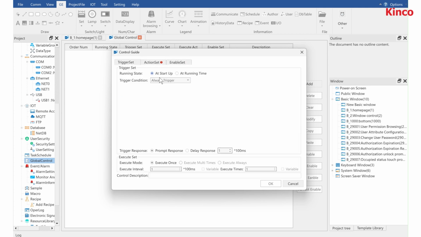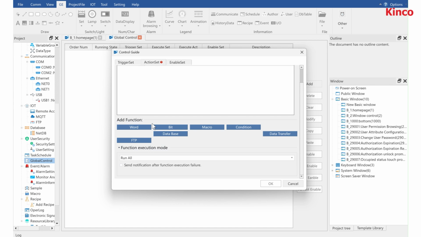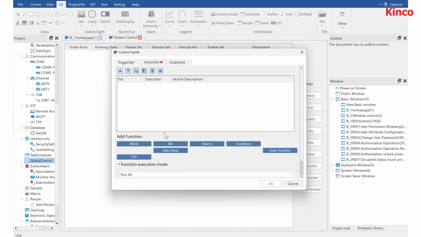When selecting Startup State, you cannot choose the trigger conditions. This is because the startup itself is a trigger, similar to a rising edge signal. The triggering response, however, can be set according to your needs, either in prompt response or a delayed response. The execution only supports once, as the device initialization generally needs once. Switch to the action setting. You can see that there are fewer actions compared to running states. This is because these actions are not suitable for the startup.